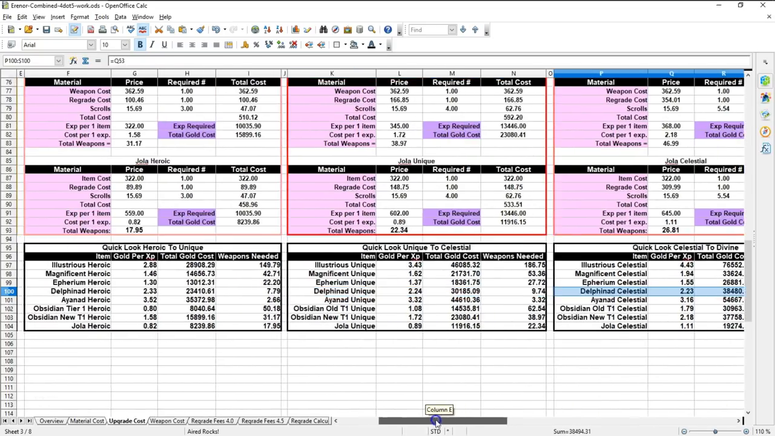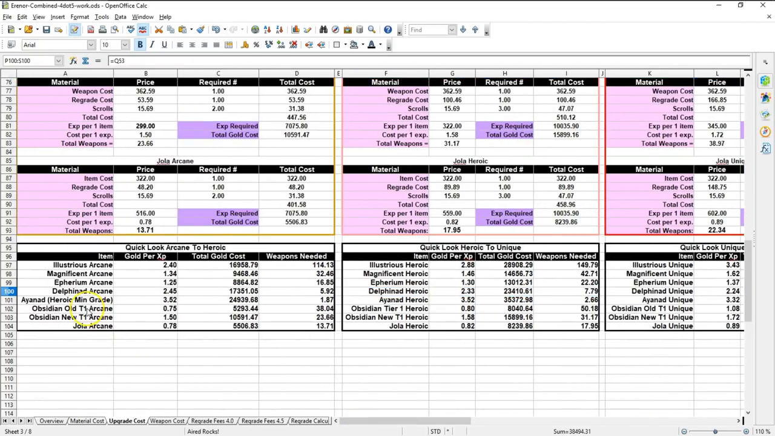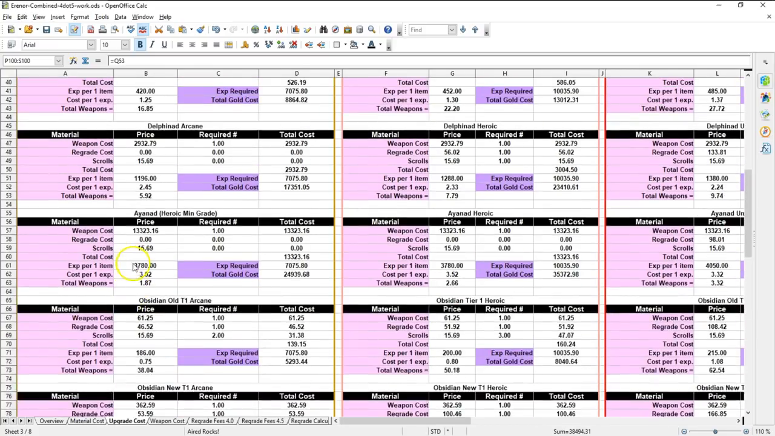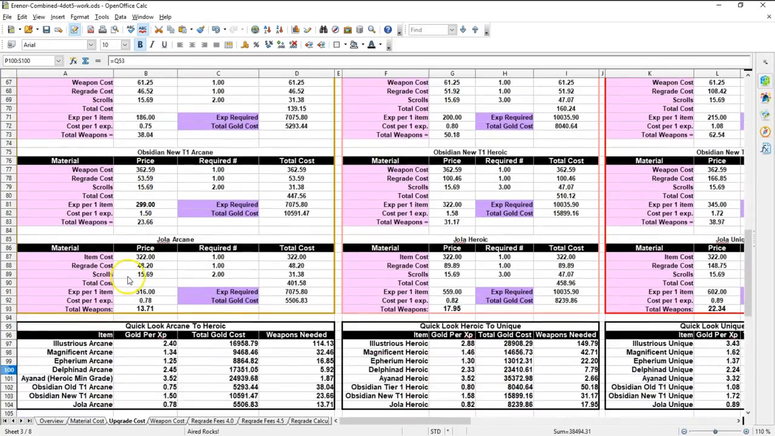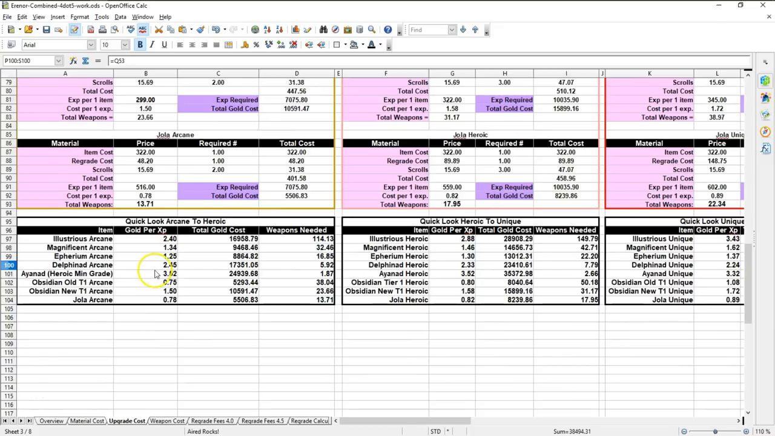A couple more things before we move on. I know I'm spending a lot of time on this tab when there's so many more to cover, but this is actually the most important tab and what I did all the other tabs for. The things I want to talk about are old Obsidian Tier 1 and Jola Shields.